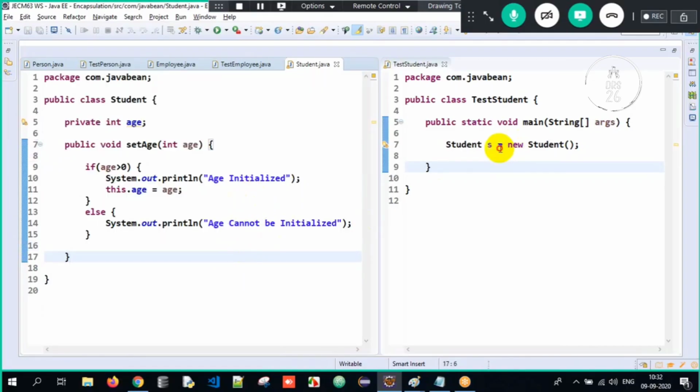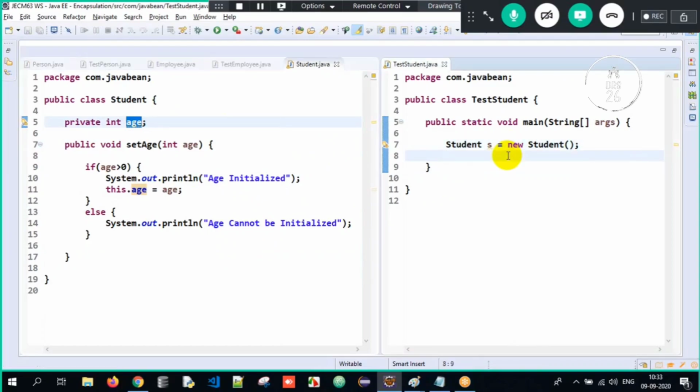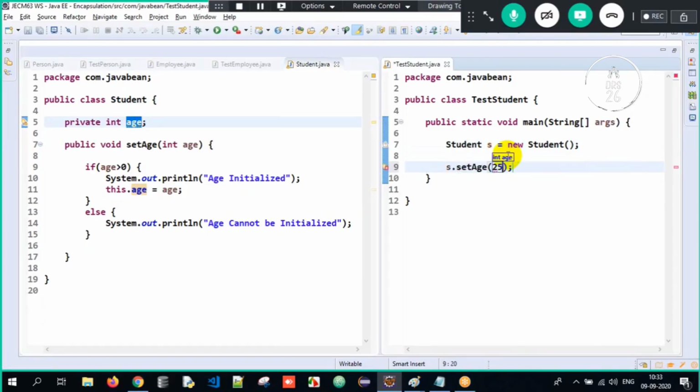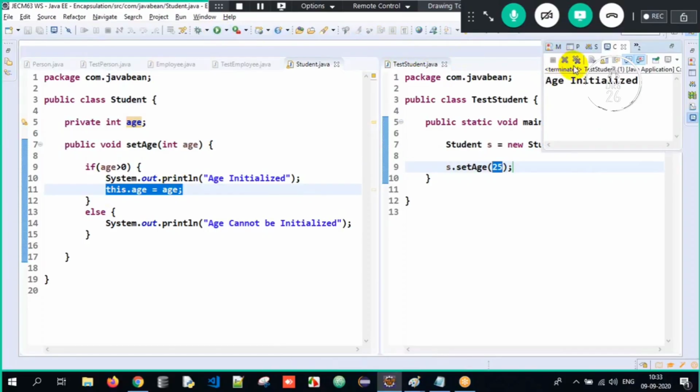Let me show it to you. Now since the age is private, I have not given direct access. I have hidden that variable, that data member, so he cannot access it directly. If I want to access it, I will write s.setAge(25). So this 25 is stored into the variable age, and I check: is 25 greater than 0? Yes. Age initialized, and the age will get initialized to 25. Got it? Now when I execute, what will be the output? See, I got the output as "age initialized".